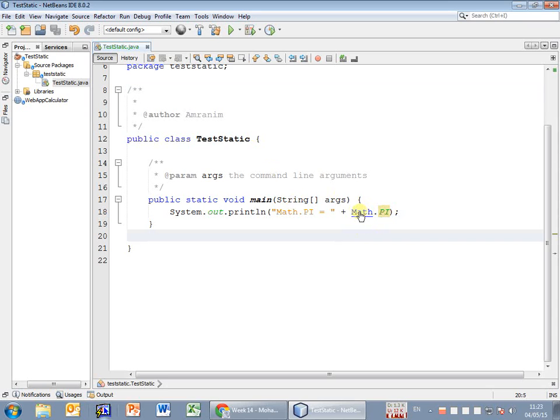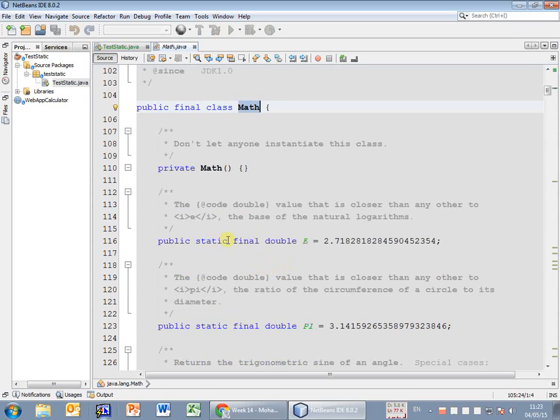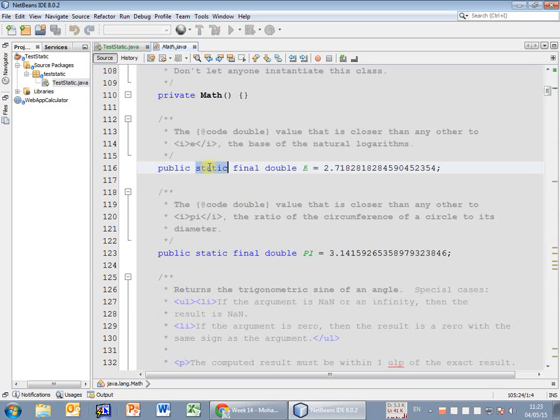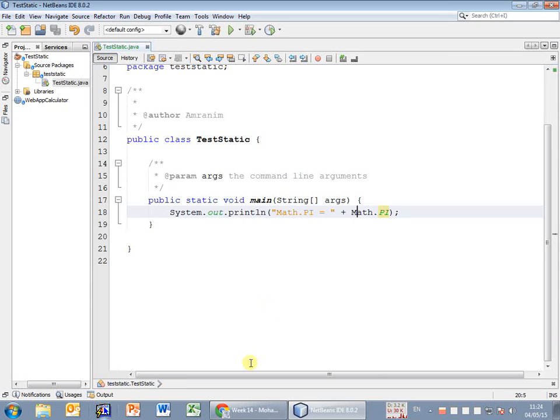Did you realize that this Math is a class? If I click on it, you can see this is the class Math, and it has a lot of different static members, static PI, and so on. So all these static ones make us able to use this PI this way, and this Math class this way.